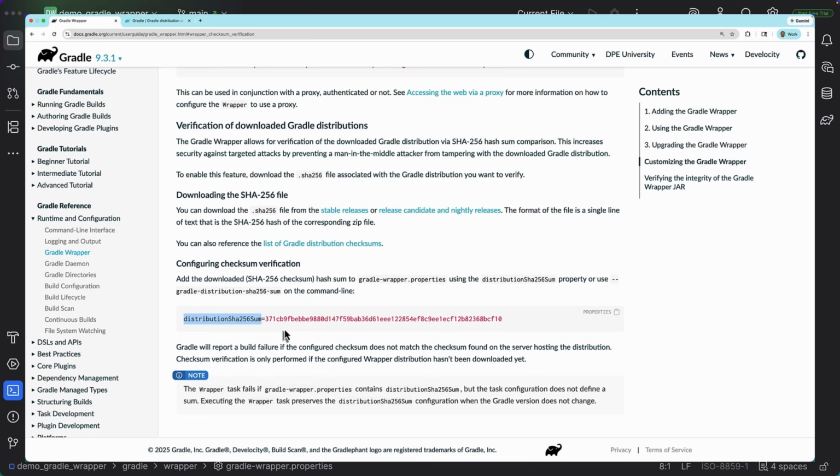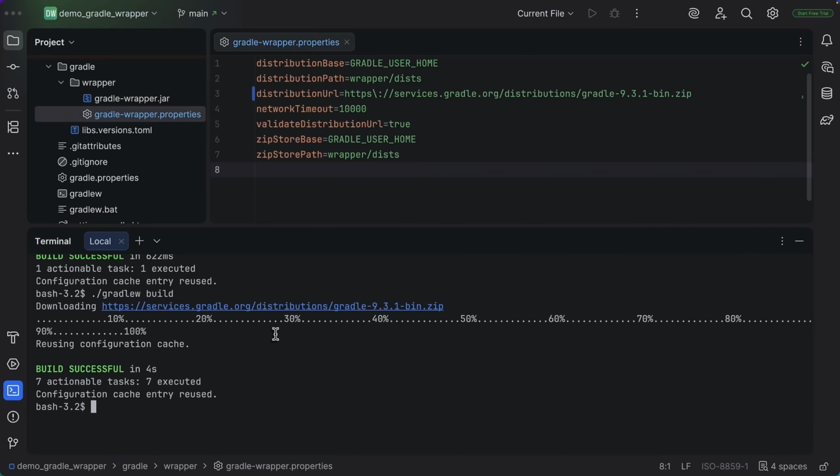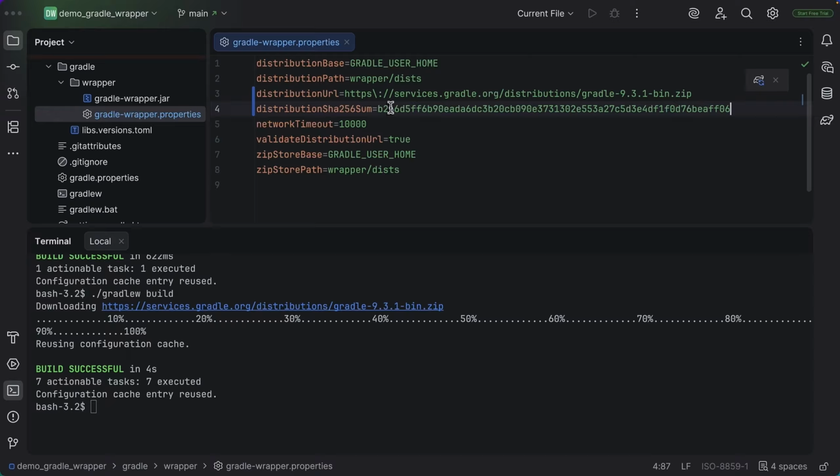Let's copy the property name. And I'll paste the property name here. And put the expected checksum. If you update the version of the Gradle distribution, you can update this SHA as well. Then, when the wrapper jar downloads the distribution, it will validate the integrity of the distribution.